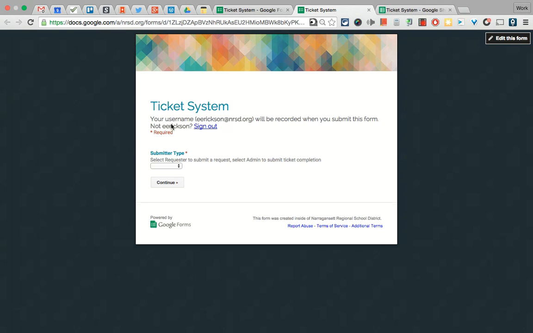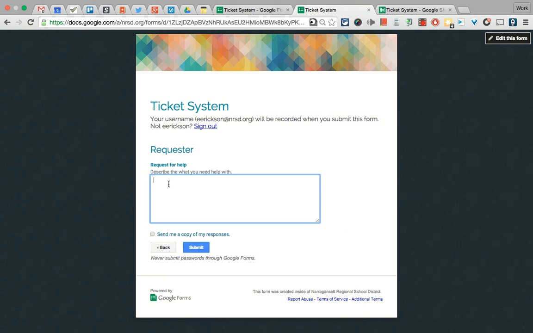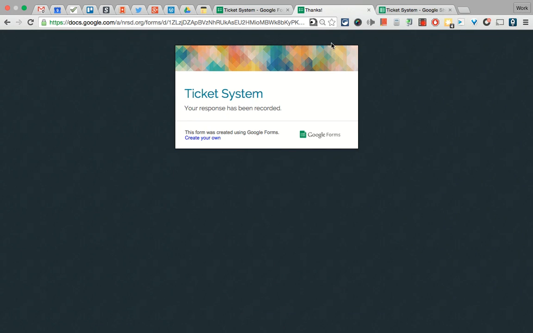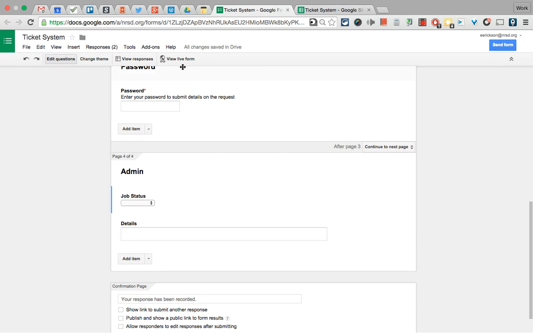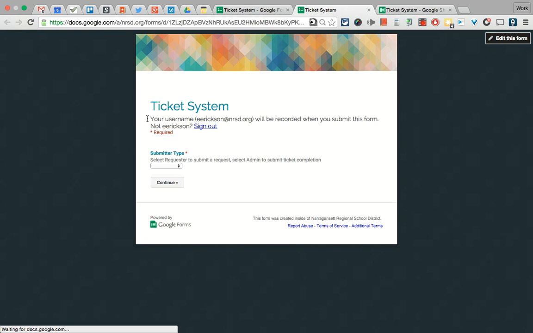So if you want to look at how this form behaves, we'll look at the live view here. So as the requester, you basically select requester, you click continue, and then describe what you need some help with. I need help with Google Forms, and then you could submit, and it's done. Now we can also go back and see what it looks like then for the administrator.